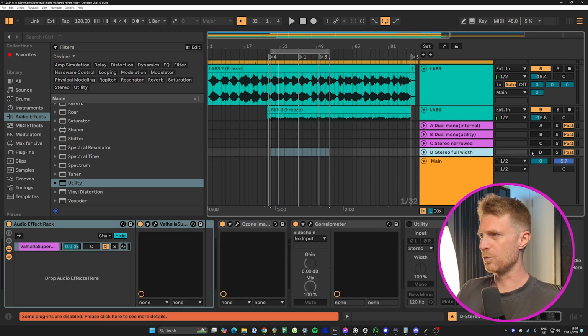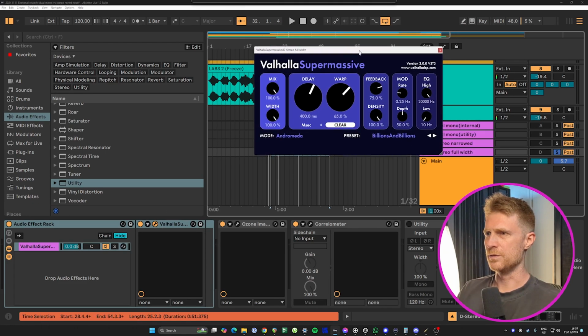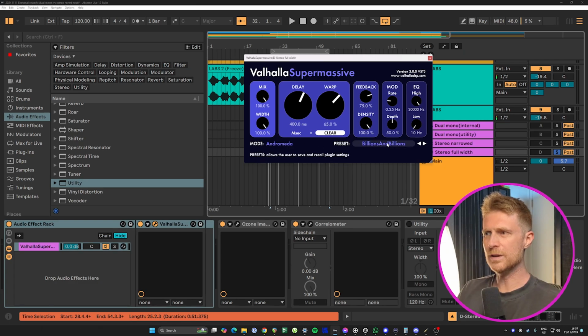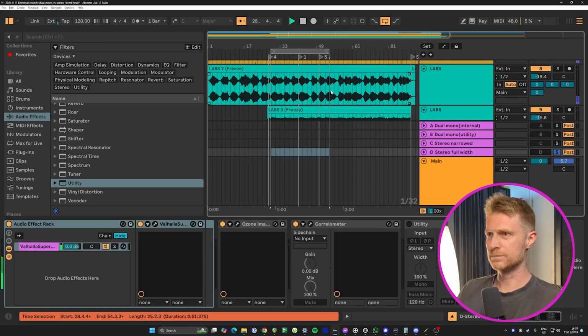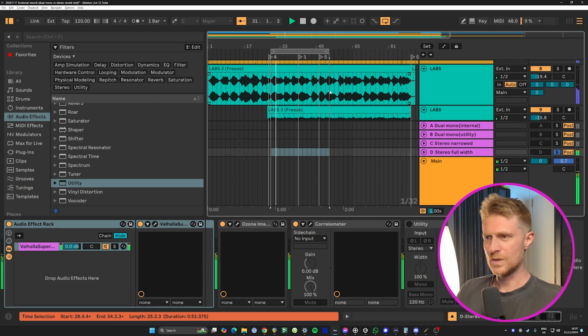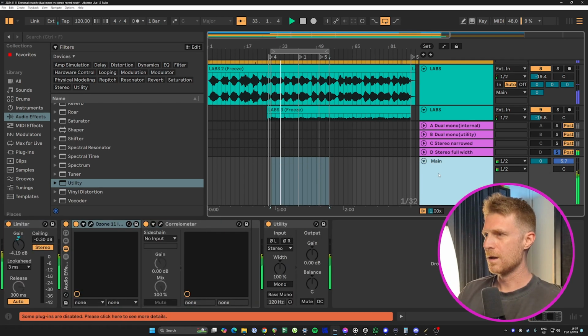So let's start off with the full width stereo. So here I have Valhalla Supermassive. I've set it to the billions and billions preset, my favorite, and I've set the width to 100%. So this is a big reverb. This is probably the one that you will associate the most with that kind of ambient sound. So let's have a quick listen. Okay, big and lush, right? Feels like it's all the way out there.